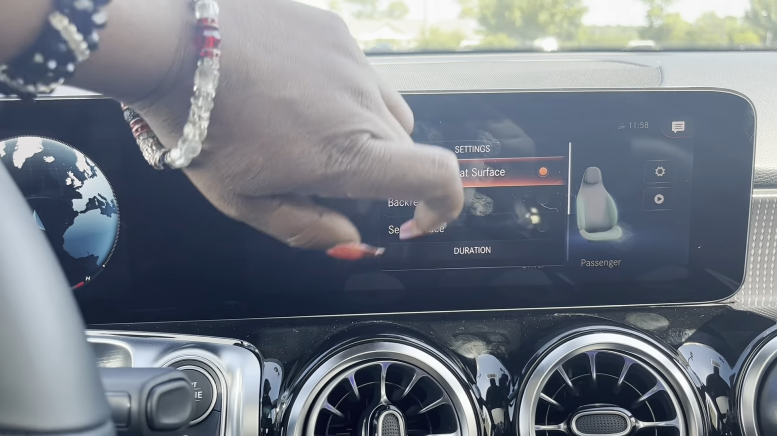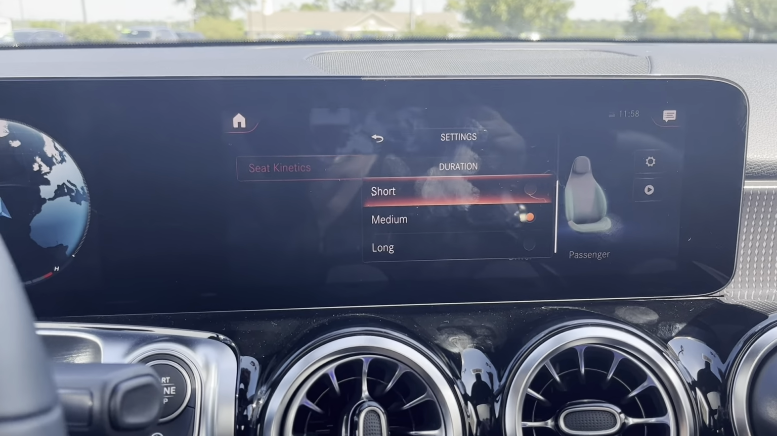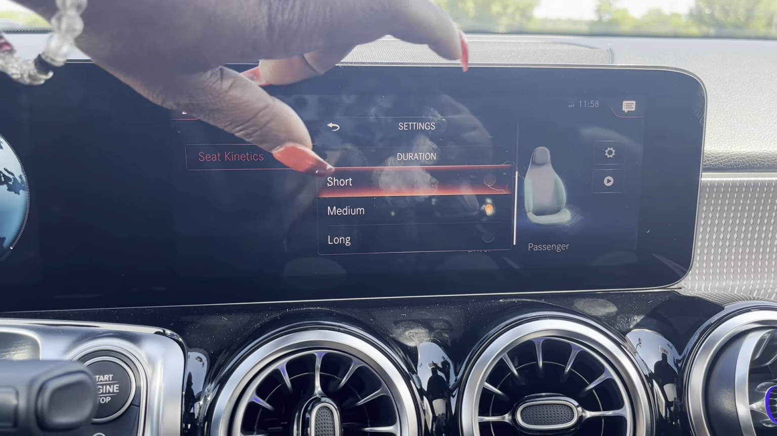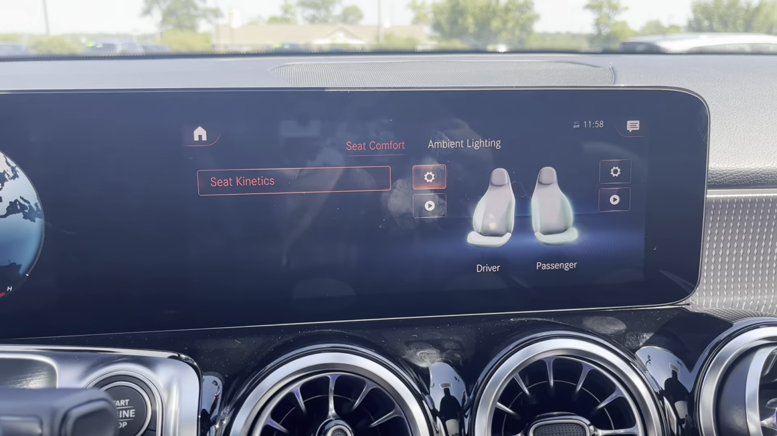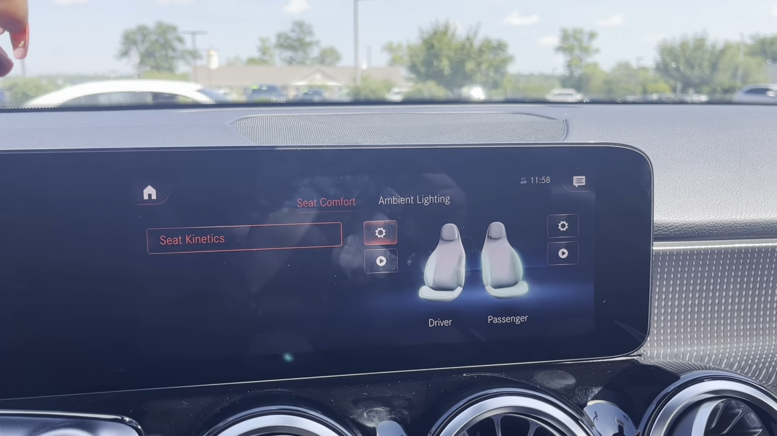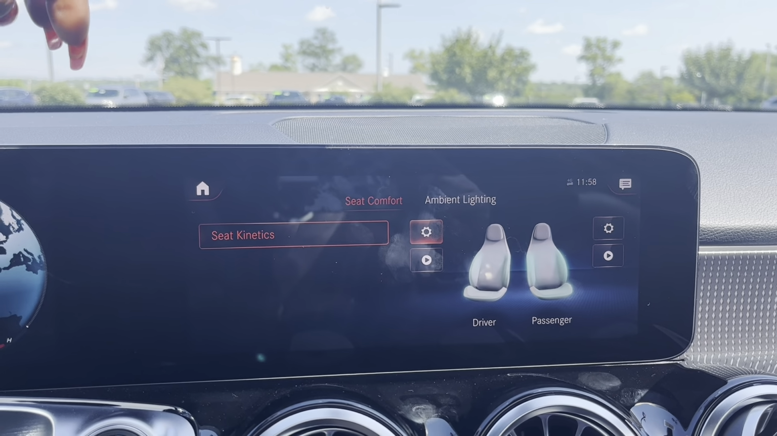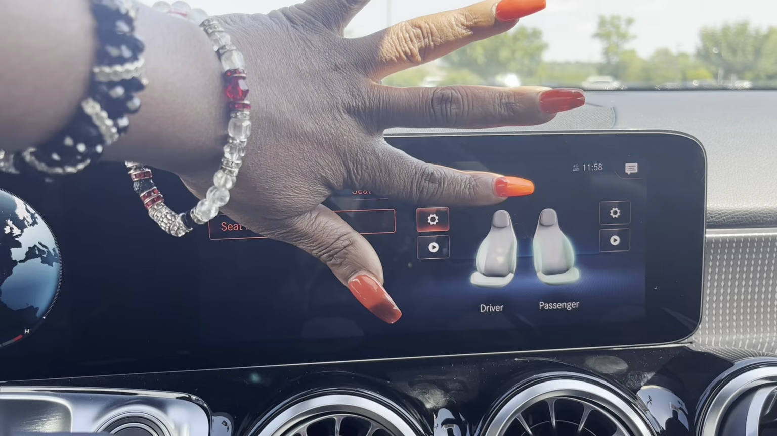Did you see that? Let me go back. Slide up. This is the duration. Pretty awesome. And again, it is for the driver and the passenger. They also have the opportunity to experience this feature. Okay, awesome. And then, the ambient lighting.